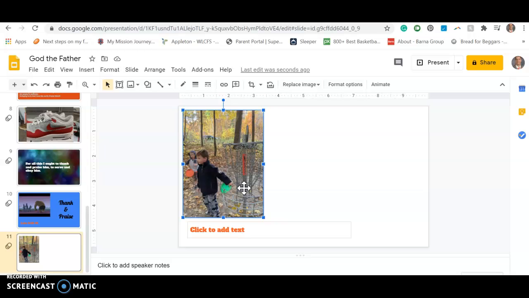Their presentations need to have at least 5 of those personal pictures. They can include other pictures that aren't personal, but they need at least 5 that they themselves have taken.